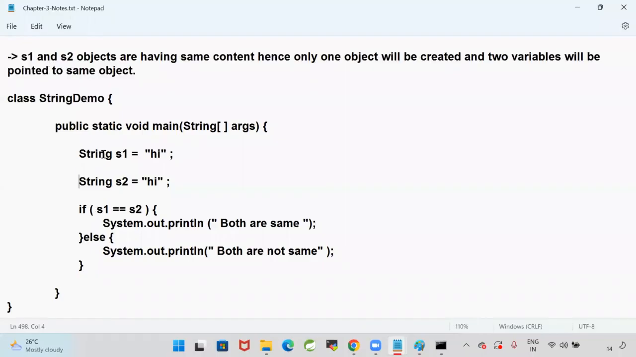String is nothing but a constant. String constant pool is a special memory which is used to store string objects. In the string constant pool, can I create two objects with the same content? No. Why? Duplicate objects are not allowed.